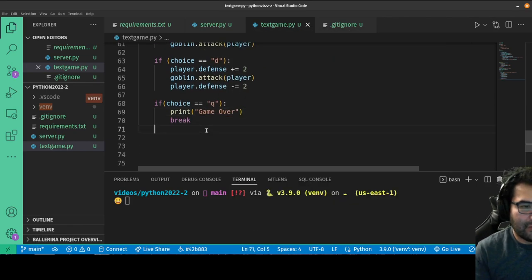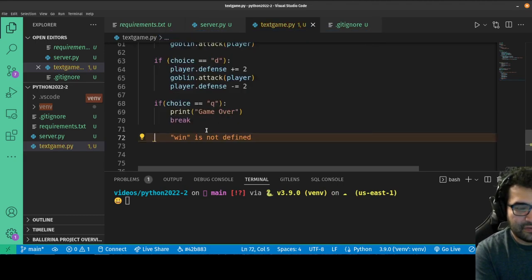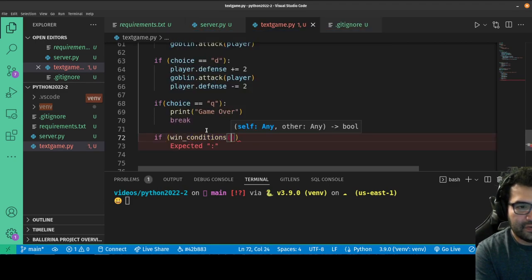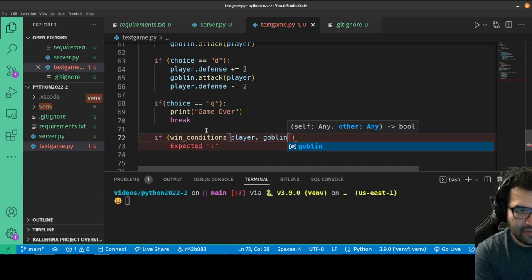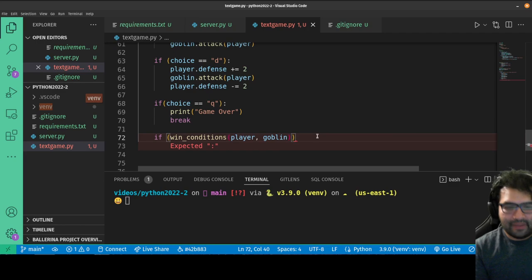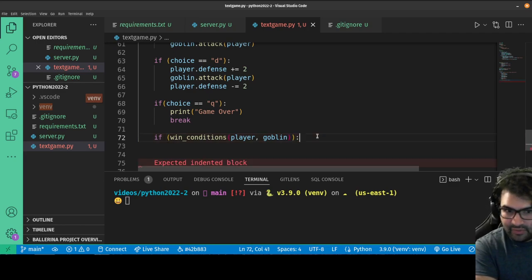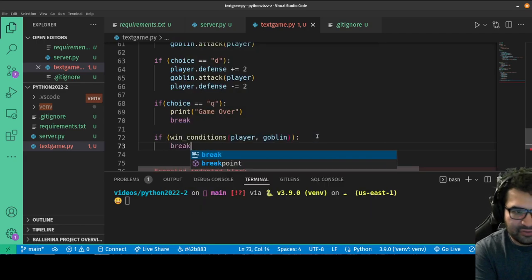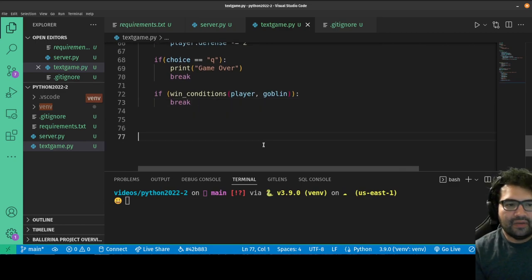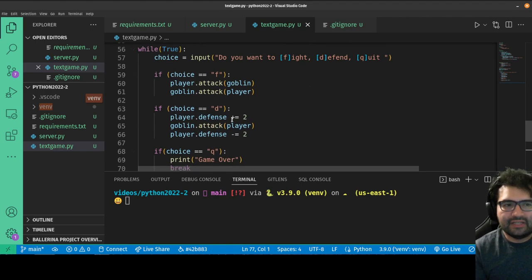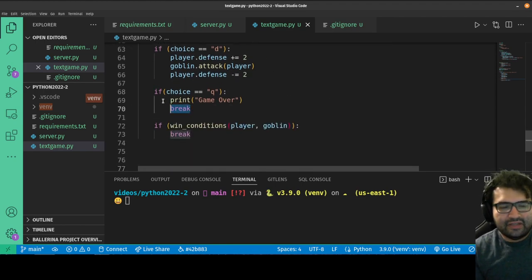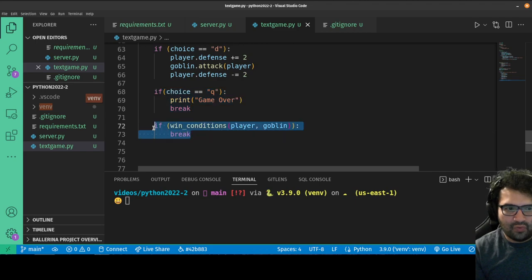But again, once all these ifs have played through, then what's going to happen is we'll run win conditions. So we're going to say if win conditions, and then we pass in player and goblin to see if either of them has won. And if that returns true, because if the goblin wins or the player wins, it's going to return true, then we would break the loop as well. The game's over. Okay, and if that doesn't happen, then the loop will just repeat itself. So it'll just keep asking you for input until either you quit the game or you've won.